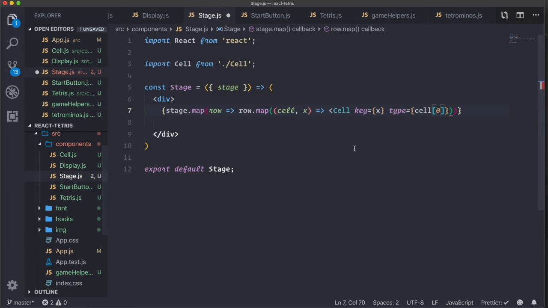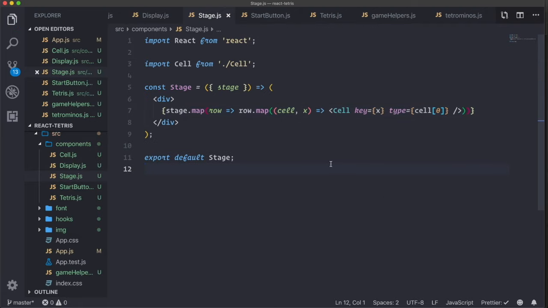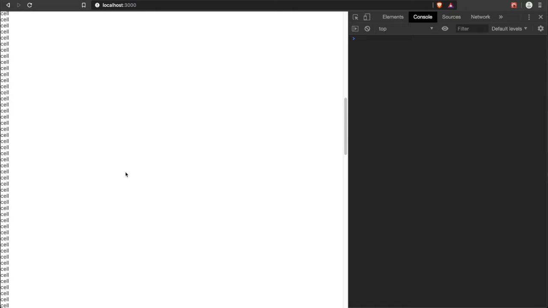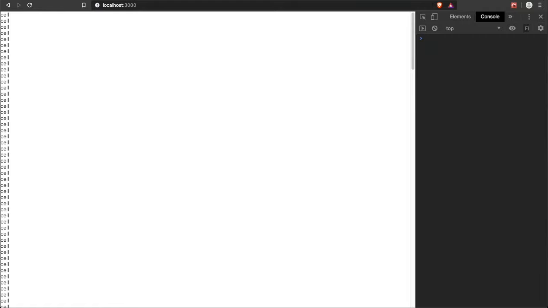Go back into your stage component. We have to close this one also. So this one should hopefully render out the stage for us. But as you can see, we didn't style it yet, so it's just a lot of cells here in one column. But we're going to fix that when we do the styling later on. All right, let's get back to our code.